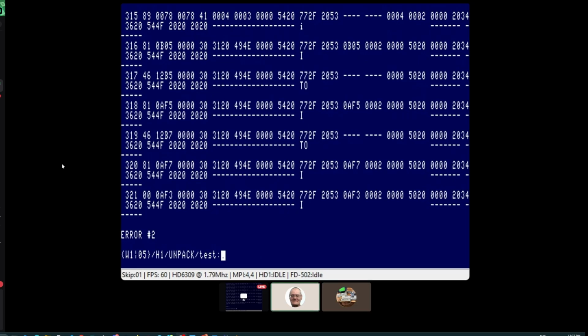So 321. Okay, yeah, so it's wrong. That 00 at the beginning is supposed to be an F2, and the number next to it is supposed to be 00DE. So obviously it's made mistakes from the get-go. So I have to figure out where the mistakes came in and why.